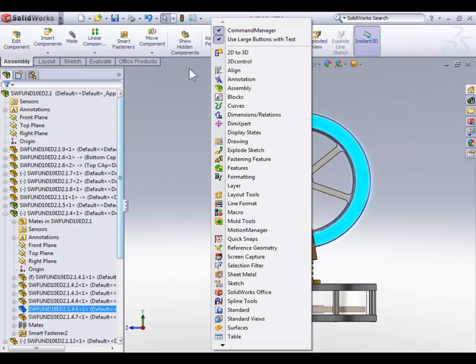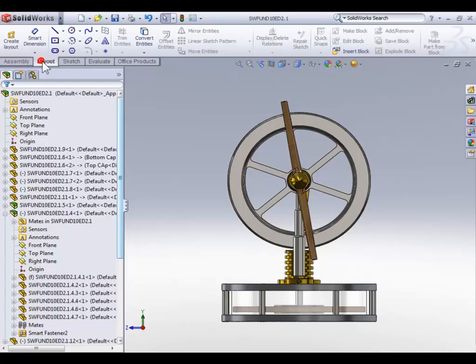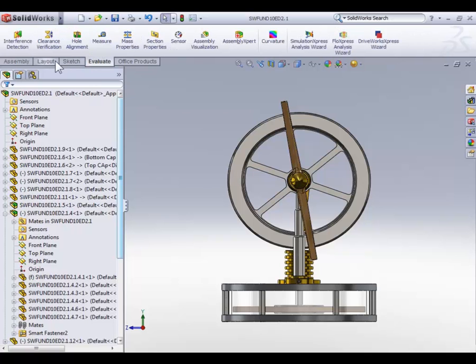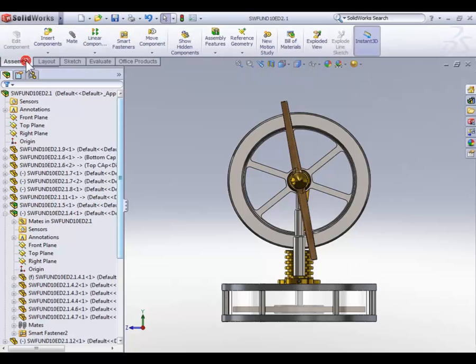The Command Manager works much like the toolbar ribbon in Microsoft Office 2007. It's divided into tabs, each with a set of tools. If your screen resolution is too small to show all of the icons on the tab, then you will need to use the arrows at the end of the tab to see the remaining icons on that tab. For now, let's just make sure that we have the Assembly tab selected.